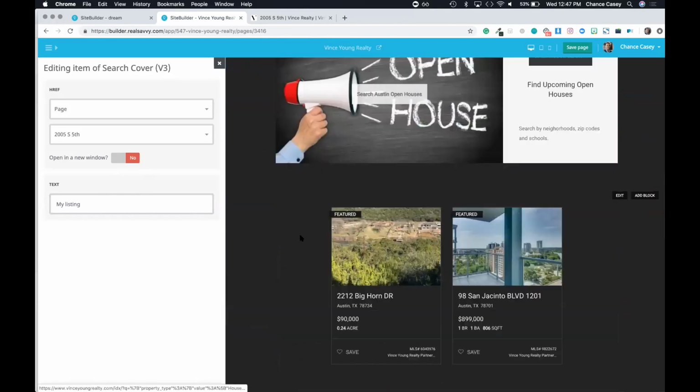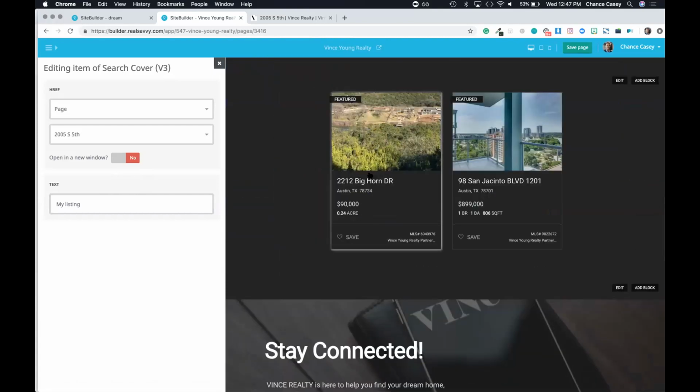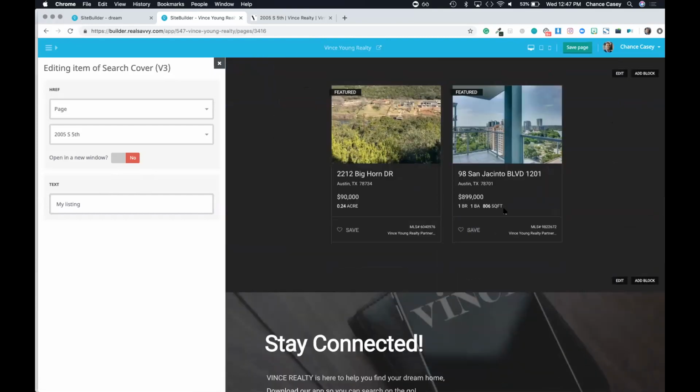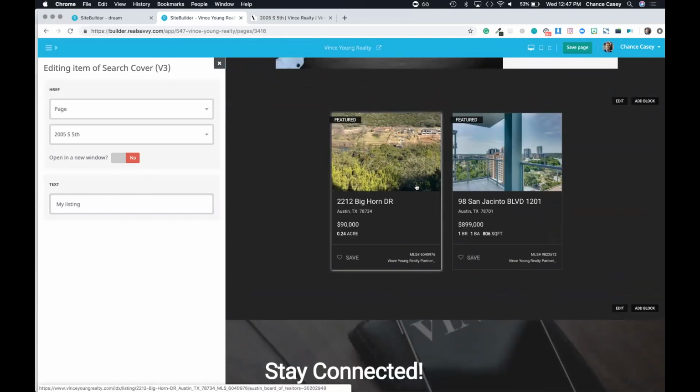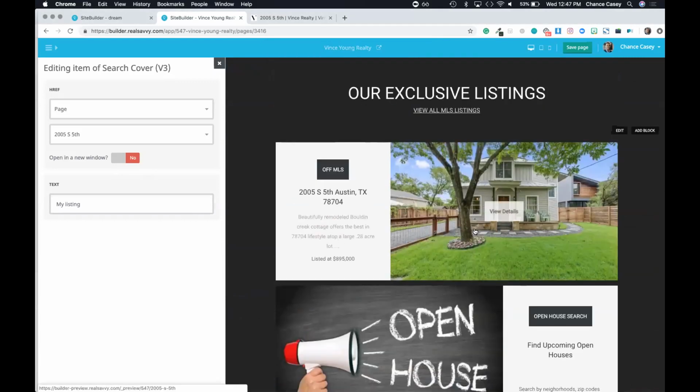To answer your question, Tyler, as far as your grid goes, if I have a grid property, so if it's this grid property page, you're not going to be able to link that. These are pulling in listings directly from the IDX, so you won't be able to link these to pages that you've built, because the information is being pulled from the IDX. Another option that you could do is use one of these featured listing blocks.